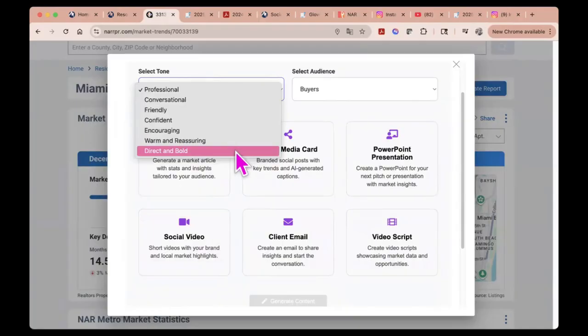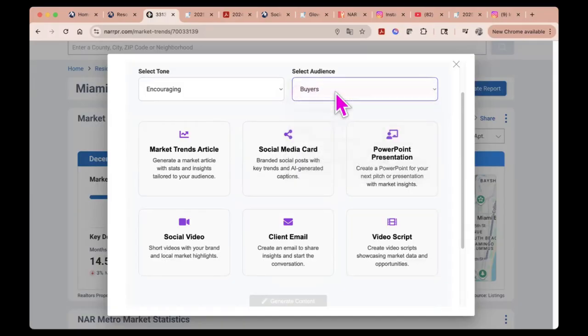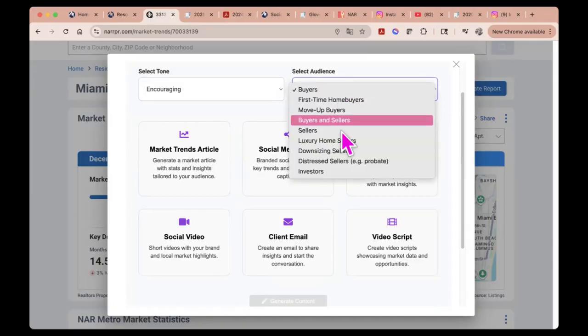One of you tell me which tone you would like. Let's do encouraging. And are we working with buyers? First time home buyers, because you can select your audience. Okay. We'll do another zip code. So you want to do buyers, and buyers was first, so I'm going to leave it on buyers. We'll do sellers next. And you can actually do buyers and sellers. And you can do these yourself for your zip code. I'm just showing you here how to do it.